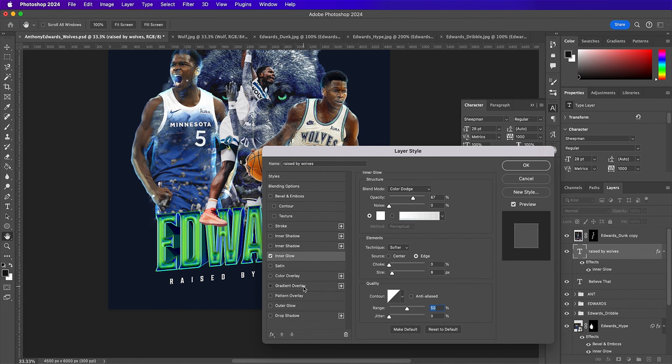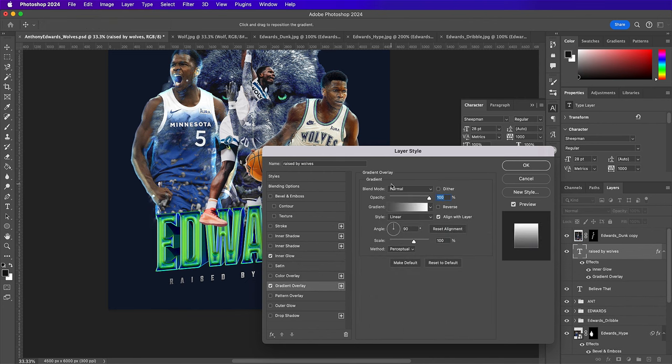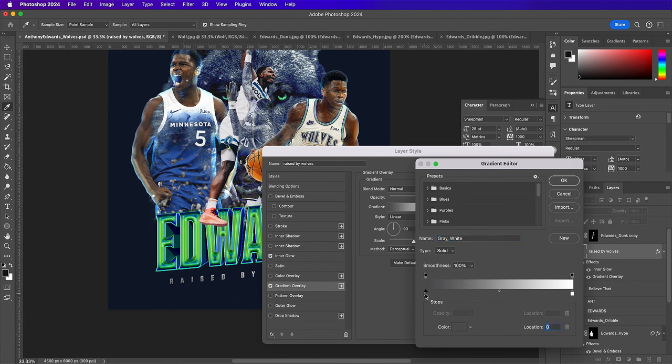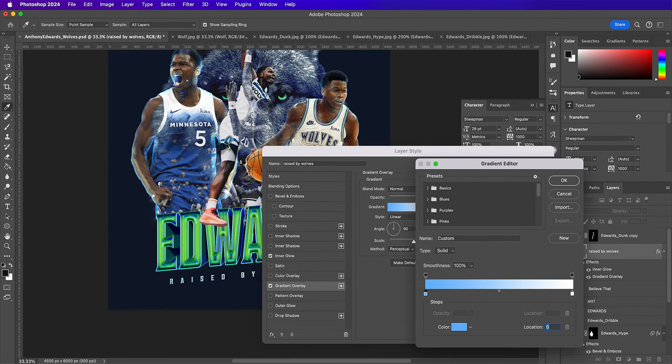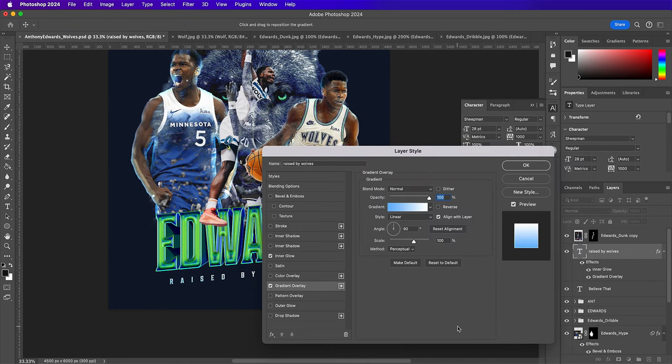Now select the gradient overlay. For the first color stop, use 6BB6FC. And for the second color, it will be white. Change the angle to 95 degrees.